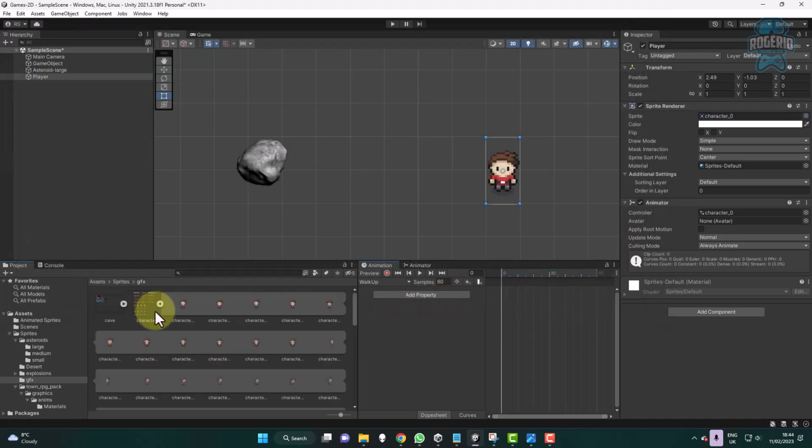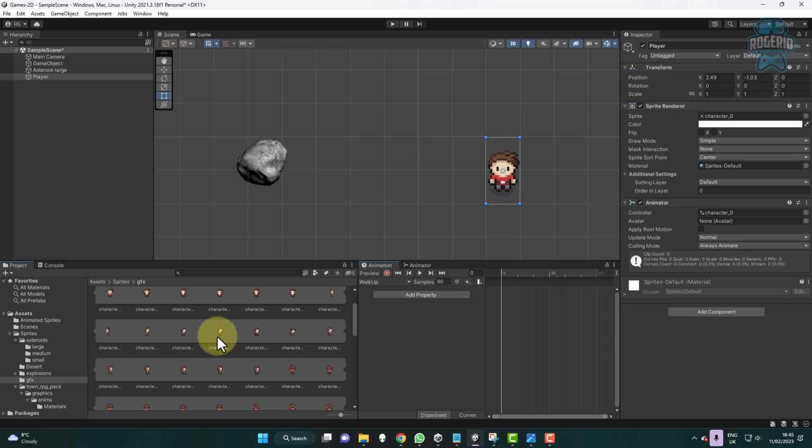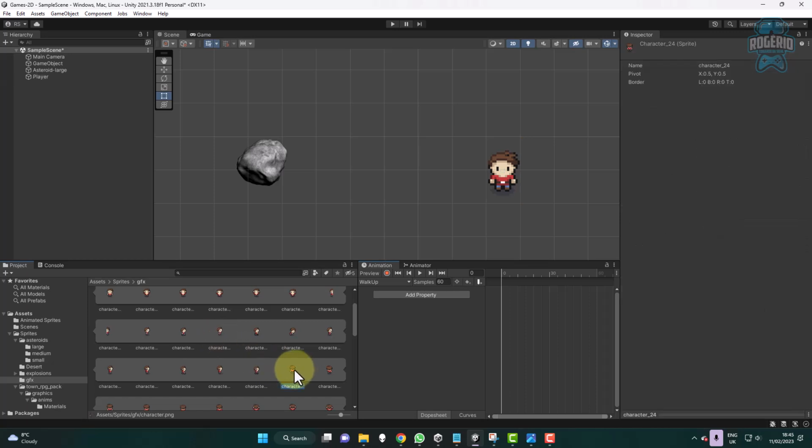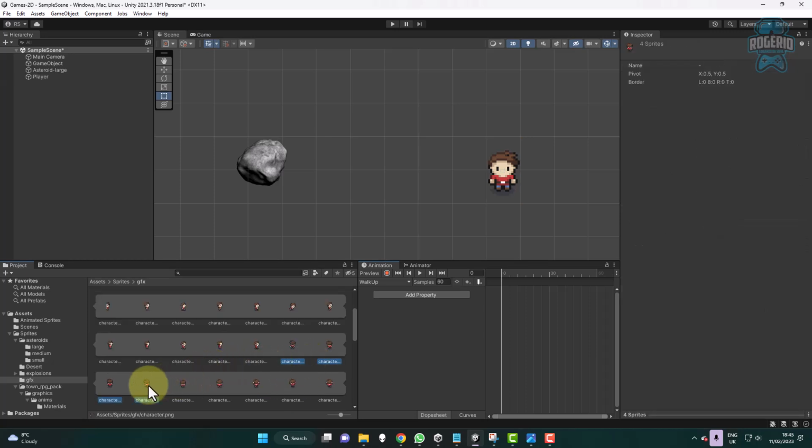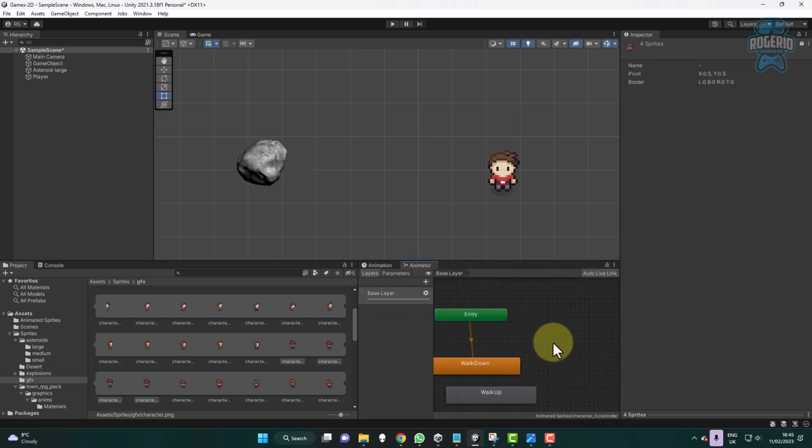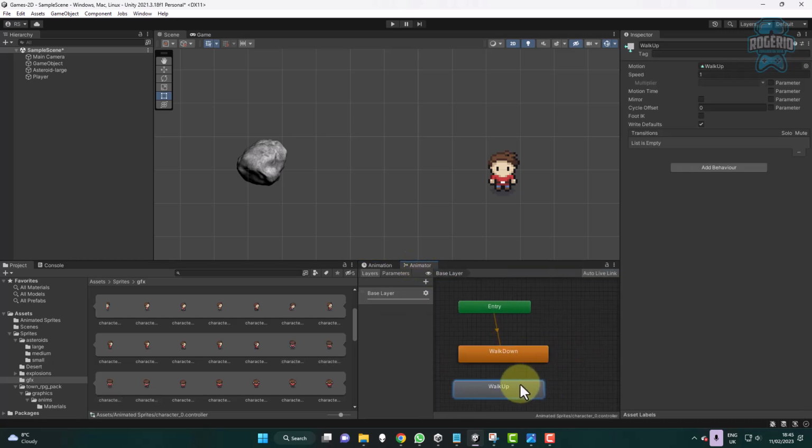And for the walk up animation, I select the 4 frames, like this one until this one. I think I'm selecting right. Drag and drop in here, change this to frame 6, and if I play the animation, there you go, we have the character walking up, we have the character walking down. We could create all 4 directions, the up, down, left and right. And if you see the animator now, we have 2 animations, walking down and walking up.